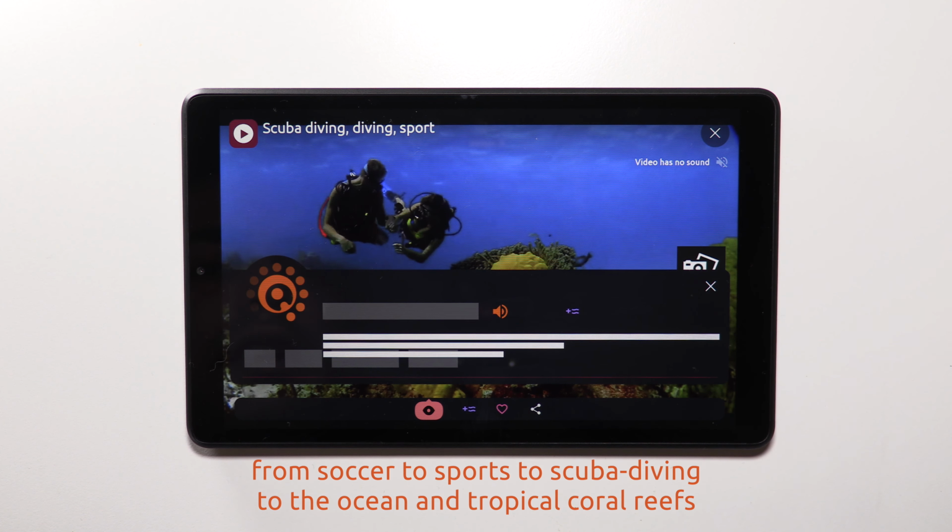Now, let's have a look at some of the cool and useful features that your child will be able to use when viewing a piece of content. Your child has the ability to interact with the AI, asking it to tell them exactly what they're looking at in a video, book, or photograph.